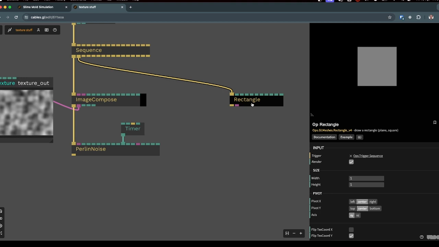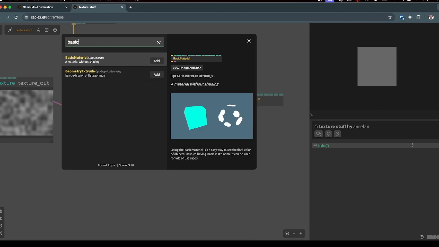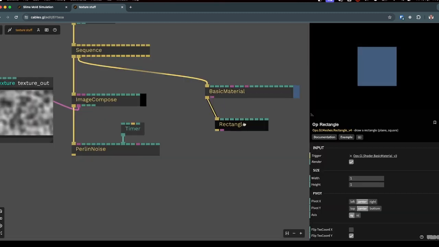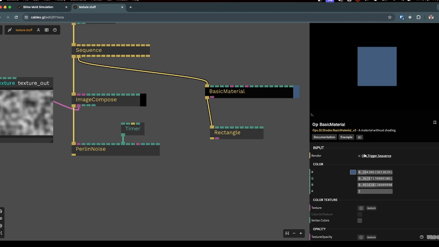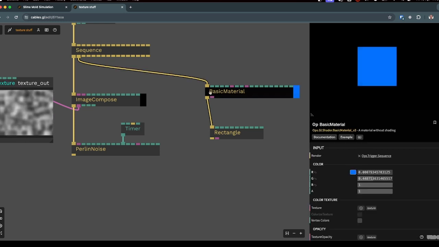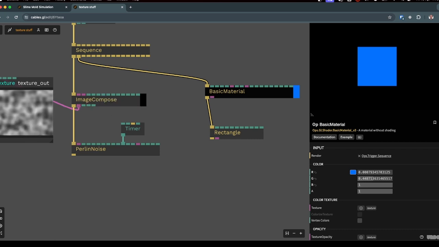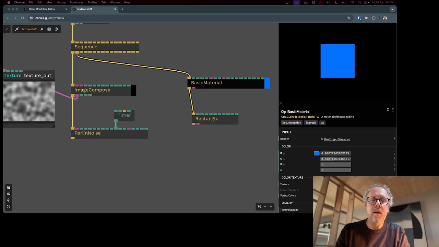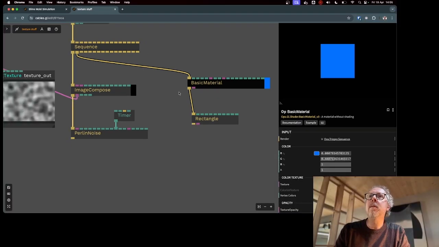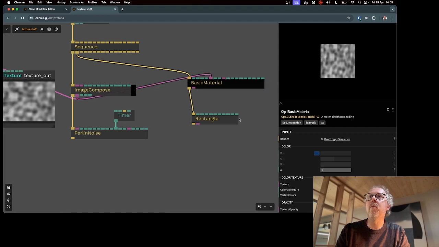If I wanted to do something a little bit more interesting with it, I could add a material. Okay, so let's say we take a basic material. Basic material does essentially a material without any shading. So we could make it a single color. We could also take the result of this drawing of the Perlin noise, and use that as the texture. So I'm going to send the output of the image compose, which is what's actually drawing this Perlin noise, into the texture for the rectangle.